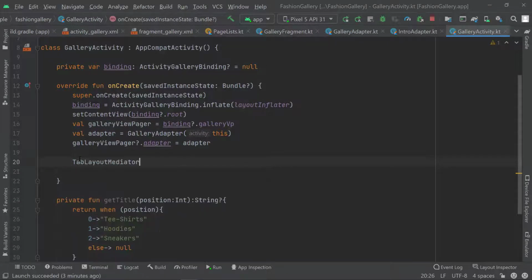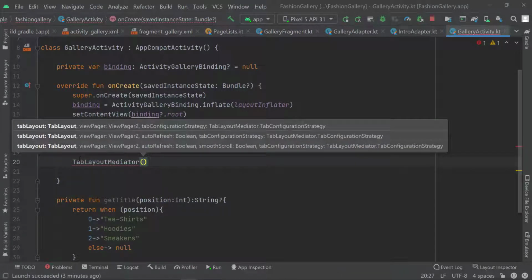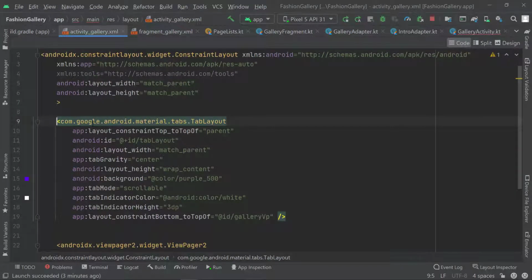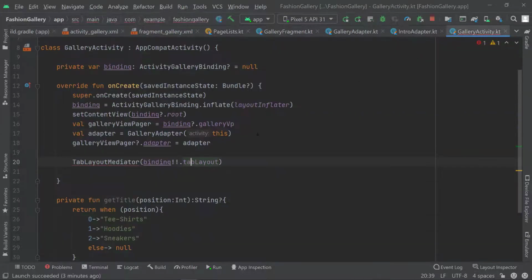Now that's a fancy class here. Here we need to pass some values. So we need to pass the tab layout, the view pager, and some more details. So I'm going to start by unwrapping the tab layout from the binding. So I'm using the tab layout here, and this is this one here. I gave it the name of tab layout. So this is the tab layout that we're going to use.